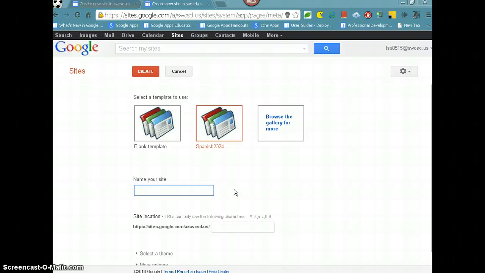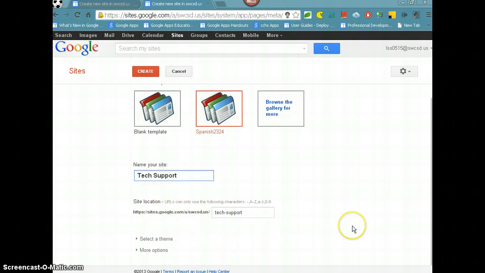So I'm going to call this one Tech Support. And as I do that, you can see right down here in your site location that this is actually the address. So if it's not available, for example, if you're calling your site Mrs. Smith, and we already have 5 or 6 Mrs. Smith, it will actually make you change it. So this is all you have to do on your first screen, and then simply hit Create. Takes a minute for it to load.